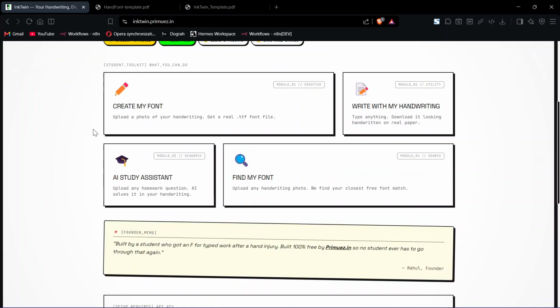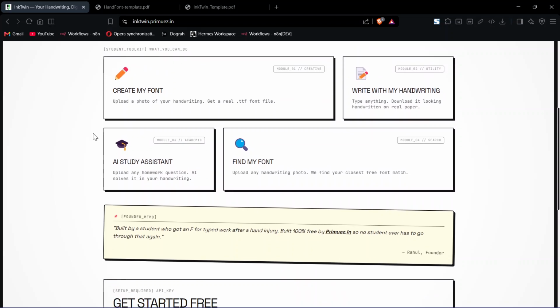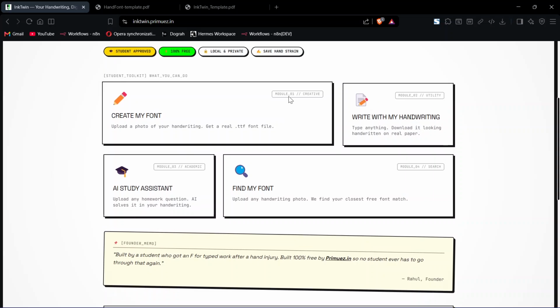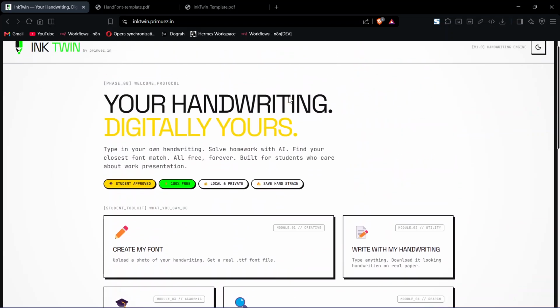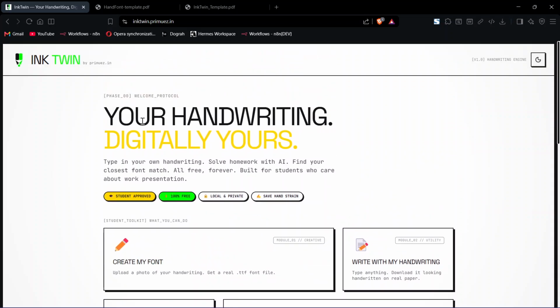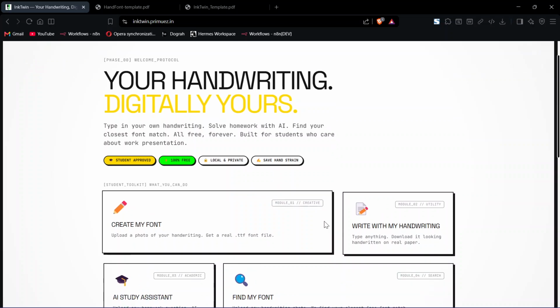Today I want to show you my SaaS app which I have created for students and it's for free. It's currently for free and it all depends on the provider. So let me explain. InkTwin. Now what does this do? It converts your handwriting into text, paste or writable text in devices.